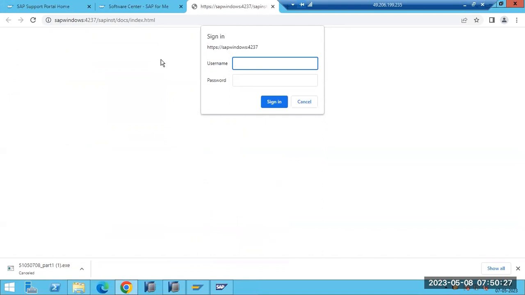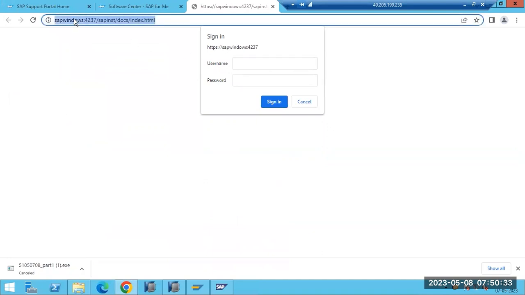In 30 minutes, they are not going to cover the entire process step by step. This is the URL: when you open the SWPM, you see the host name and the port number. 4237 is the port number for the SWPM, and it is very, very important. Using the SWPM, we can do installations, uninstallations, rename, and other installations.